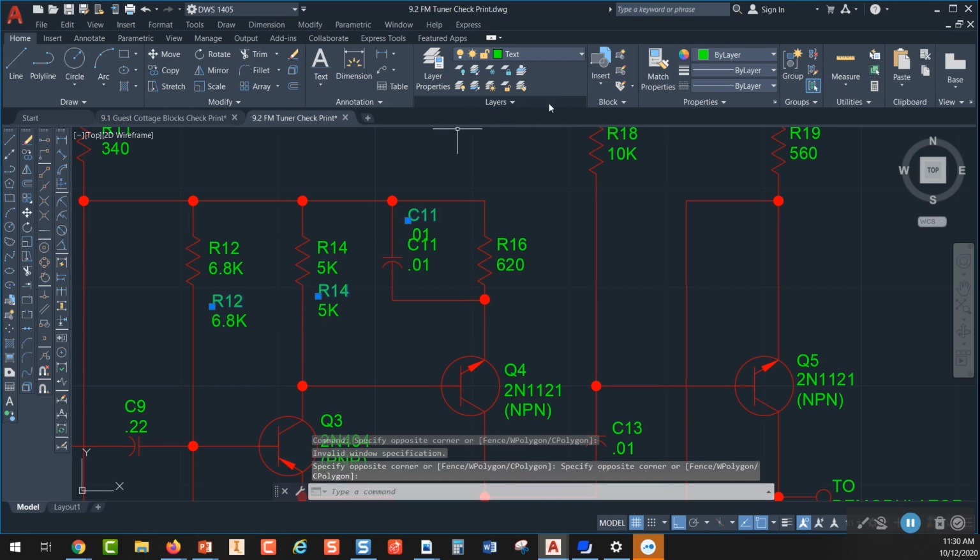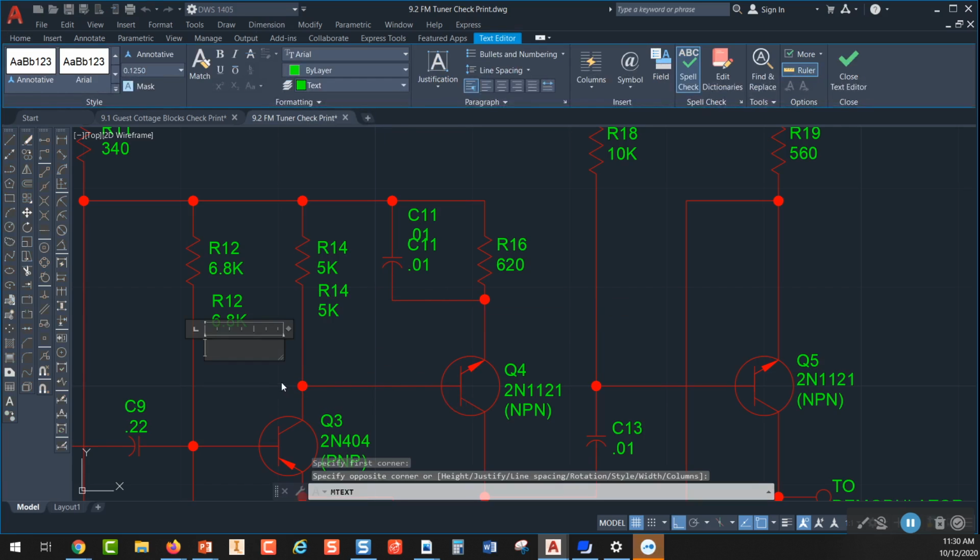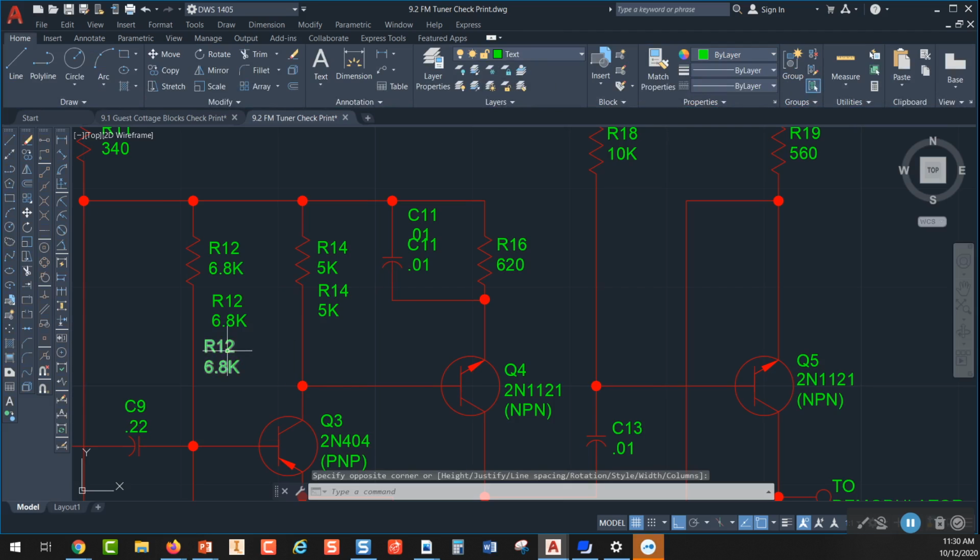So the cool thing about using single line text is that when you pick single line and you get your first piece of text defined, you can just keep picking, and you can stay in the single line text command and put all this text in. Unlike when you're in the multi-line text, you'll have to draw a window and type your R12 and your 6.8K, and then you'll have to pick enter and actually close that. You can't keep going on. You would have to do it again.